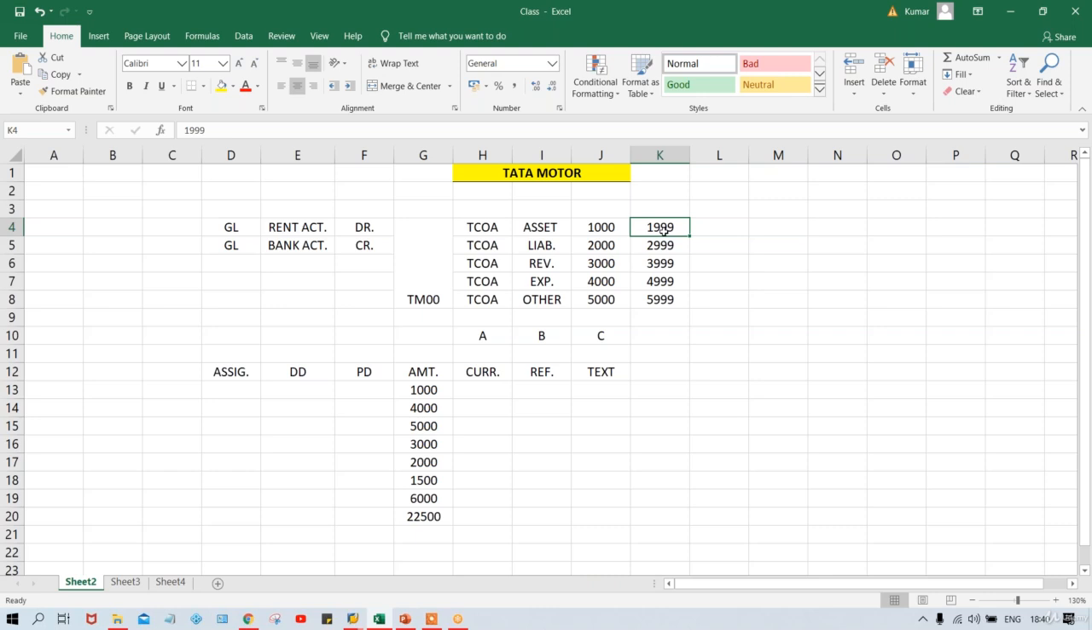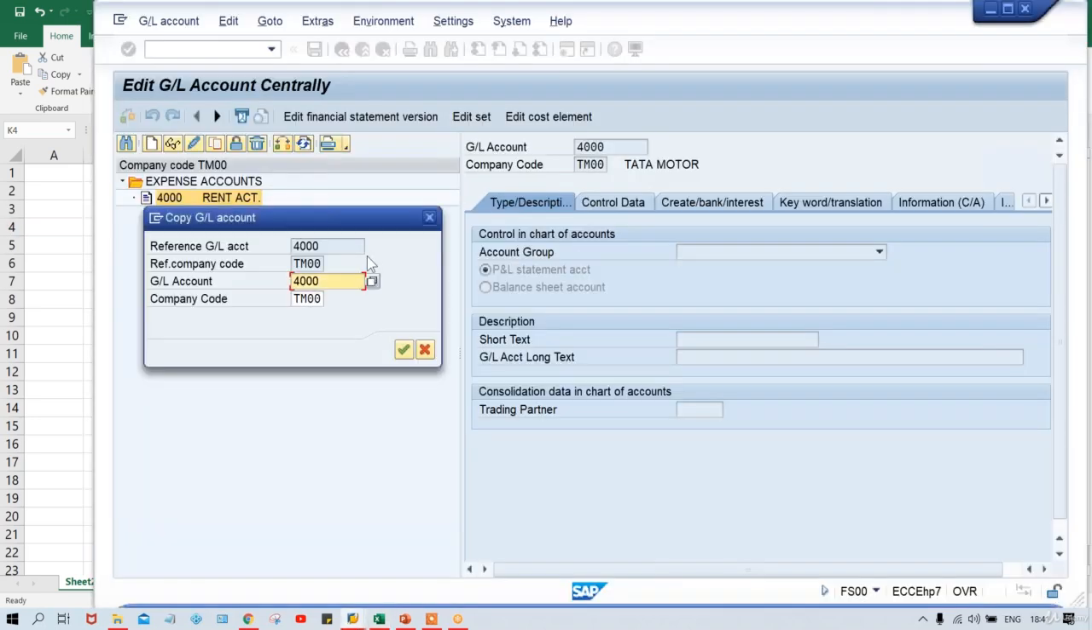Anyway, I always try to record small sessions with more explanation so that it won't be so boring. Now, here 1000, because the bank account is going to be part of assets, right? And what number range did I give at the time of defining the asset account group? 1000 to 1999. So the first one is going to be set up, that is why I have given 1000. This one.